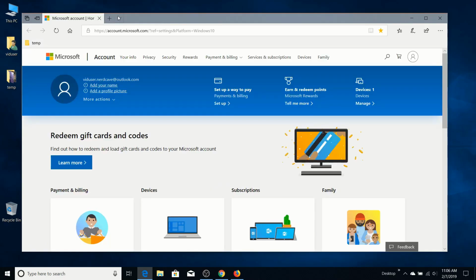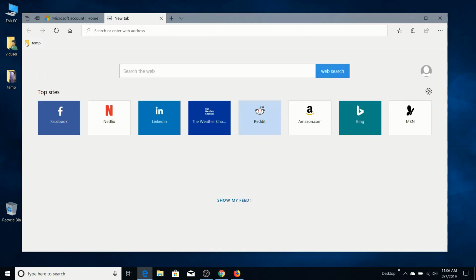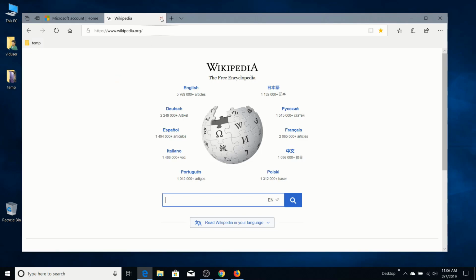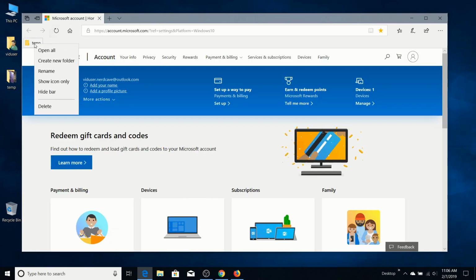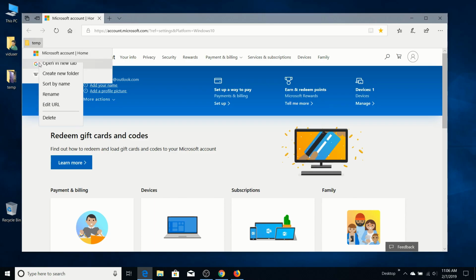And then if I want to open one, I'll go into a new tab, click temp, click the one I want, and go back to it. And then I can right click and delete this if I want to, or I can go into it, right click each item and delete it if I want to.